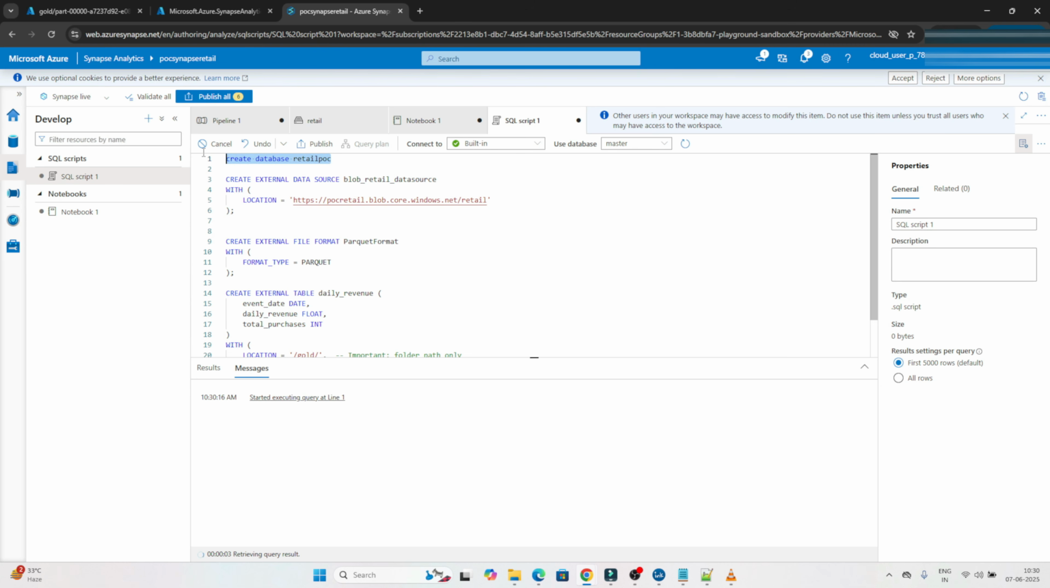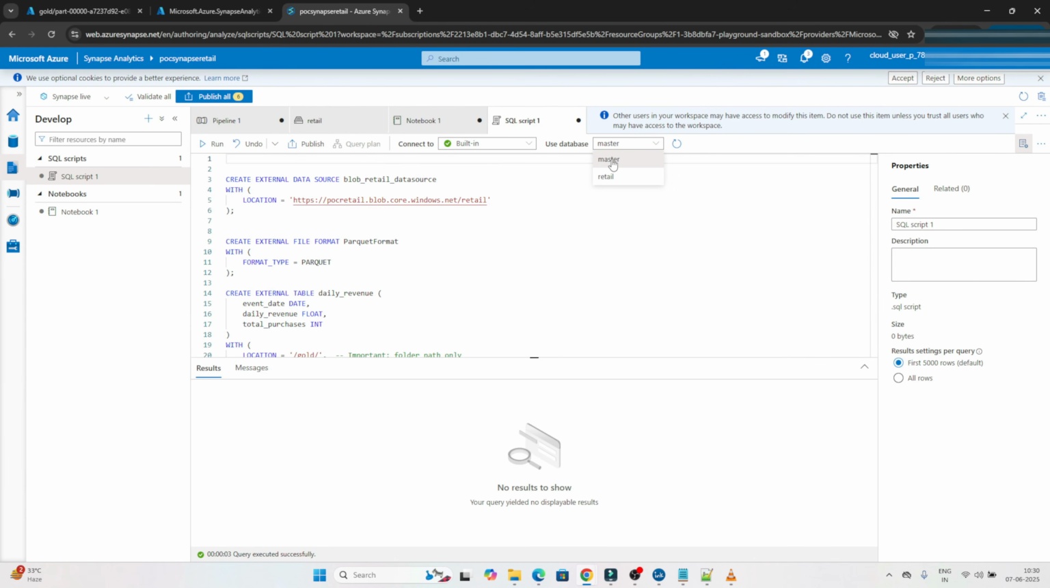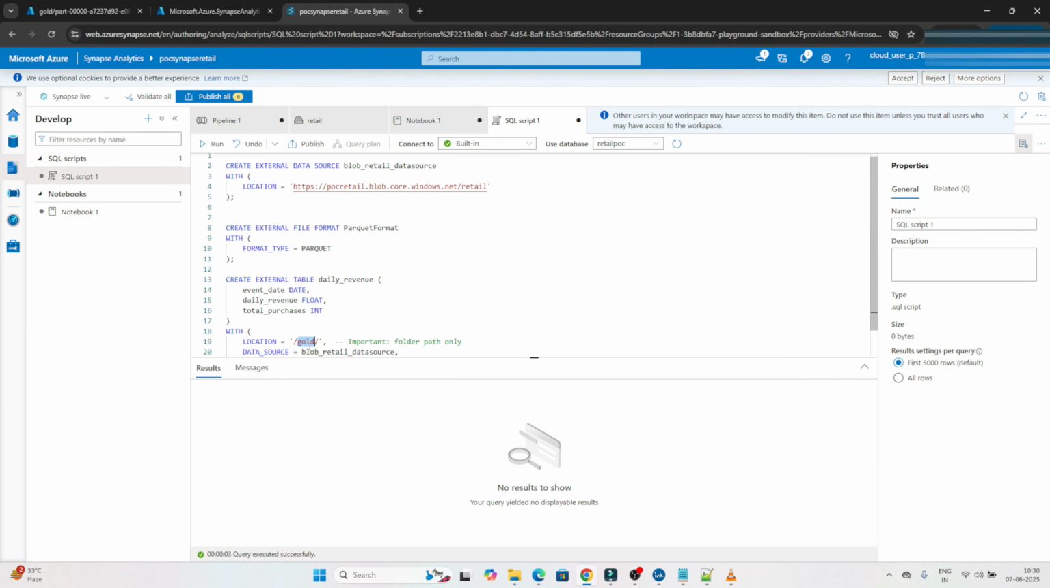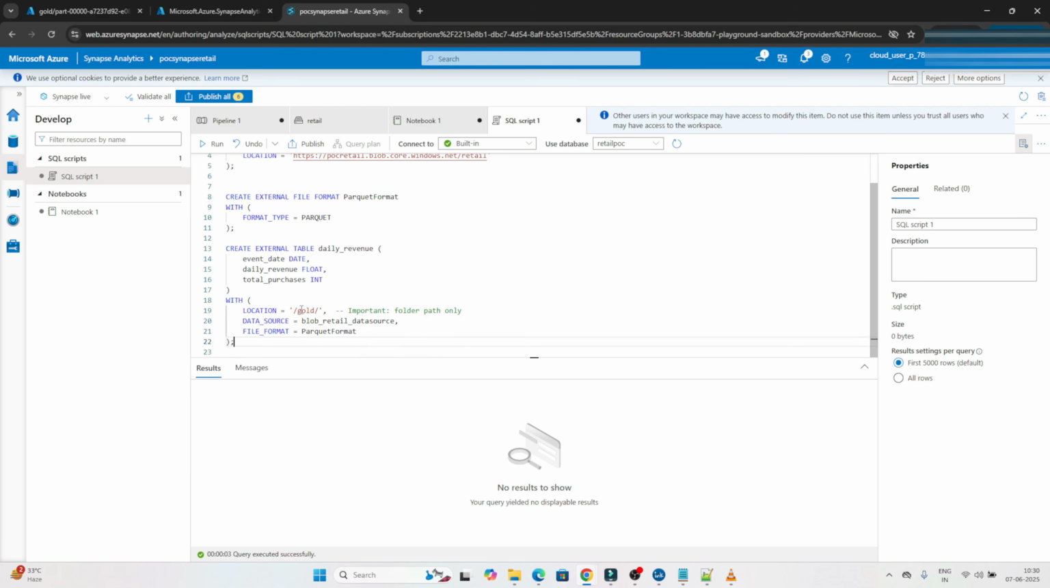And the database actually got created. I am going to use that particular database. I'll refresh this. Retail POC, this is the database I have created. Now I am going to create one table. The table name is daily revenue. Here the event date, daily revenue, and the total purchase will come. That will come from the location. Now what is the location? Location is gold, because from that location we will take the file.